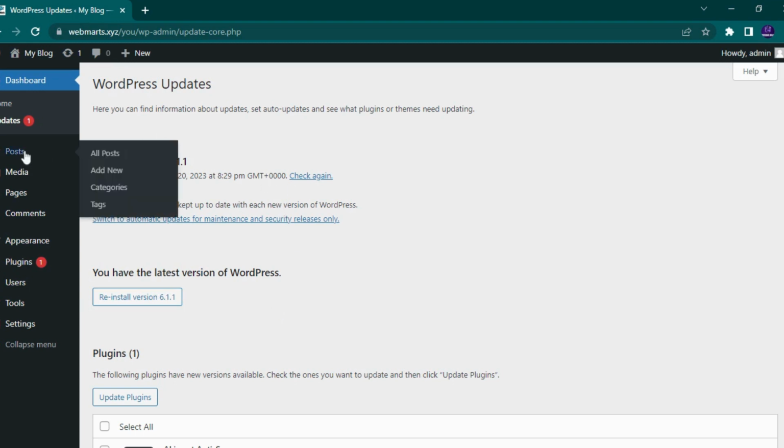So now coming to posts, which has four options: all posts, add new, categories and tags. What is a post? A post is where you create a blog. In a blog, you come here in posts, and categories and tags help you for SEO purposes. Categories help you categorize all your topics.